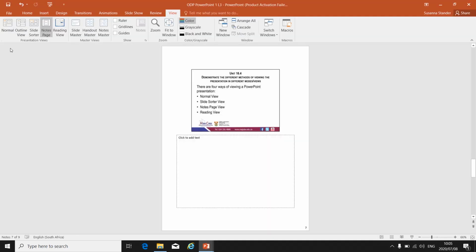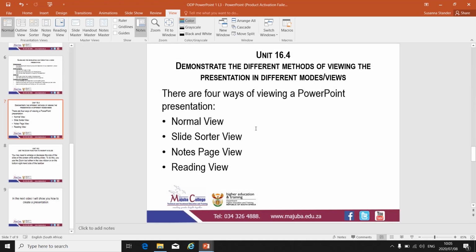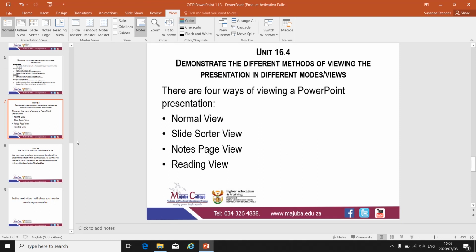So there's your different views: normal, slide sorter, notes page, and reading view. When I'm done, I must always go back to my normal view so that I can change or create my slideshow further.